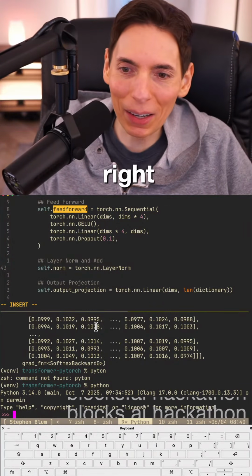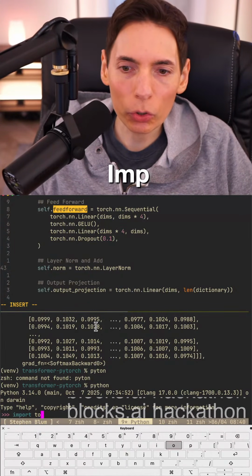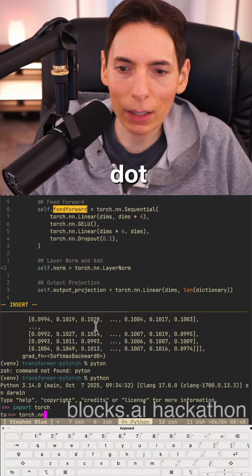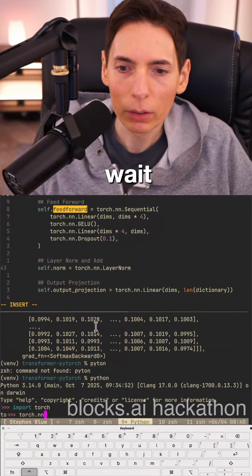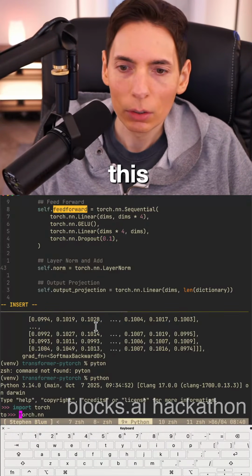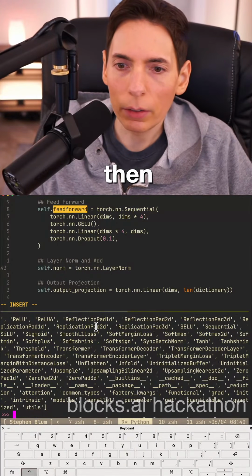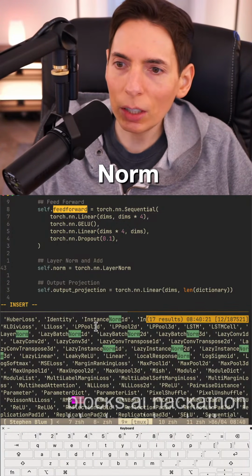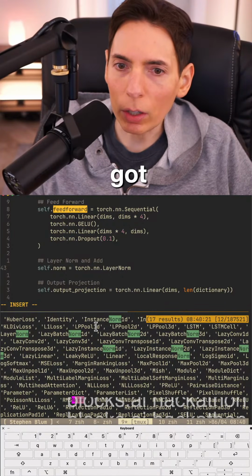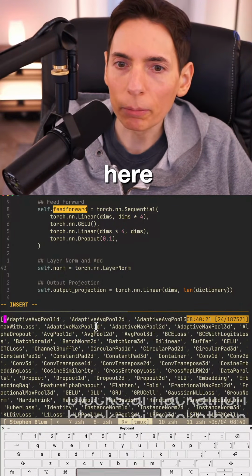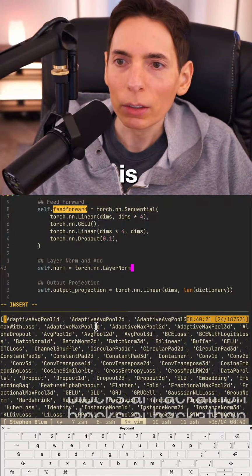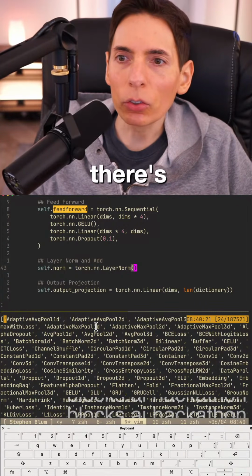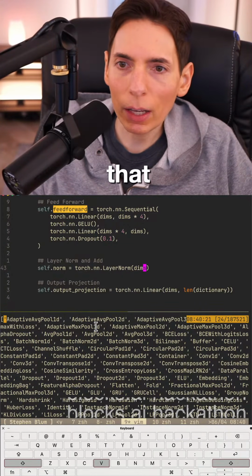You're doing this right. Import torch.nn. Wait. Yeah. I need to dir this. dir. And then I want something called norm. SyncBatchNorm. We've got a LayerNorm right here. All right, so it is there. LayerNorm, boom, easy. And there's a dims. Do that right there.